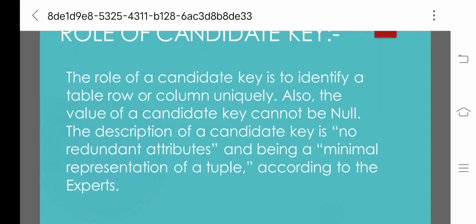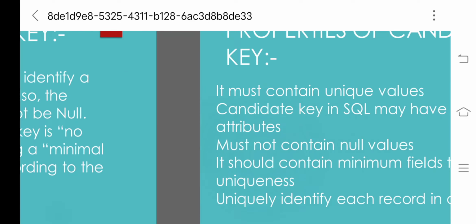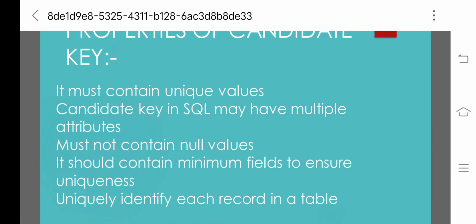Next, we will discuss the role of a candidate key. The candidate key is to identify a table row uniquely. The value of a candidate key cannot be null. The description of a candidate key is that it has no redundant attributes and is a minimal representation of a tuple, according to the experts.